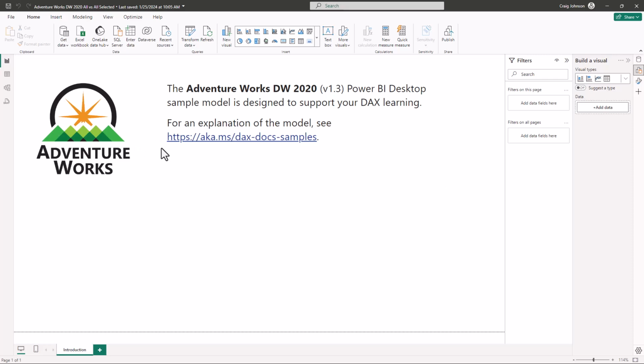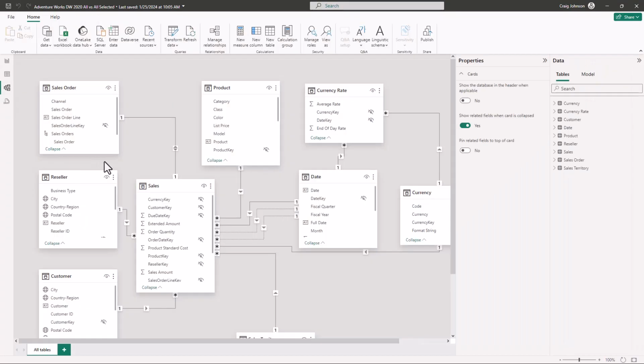Again, you can follow along and download the AdventureWorks file. It is in the description below in the link. Once you open up the file, you will see that it has a fully complete model. We have our relationships built out. We have a one-to-many relationship. We have a date table. We have a product table. And the main fact table is what is known as the sales. And that is where we're going to get the sales information to build out our measures.